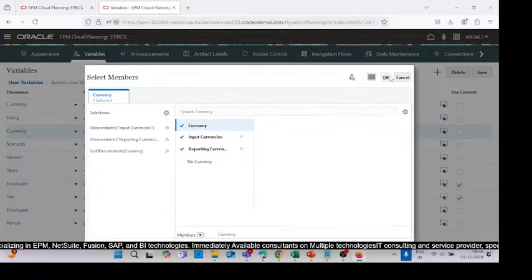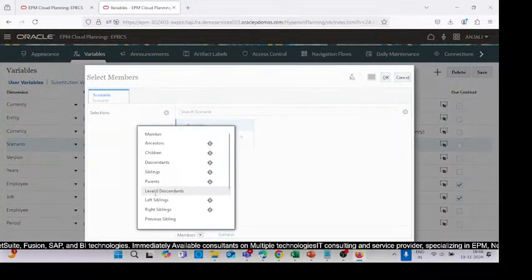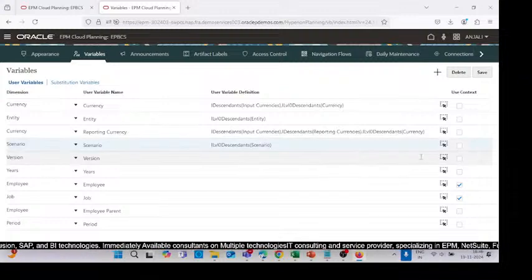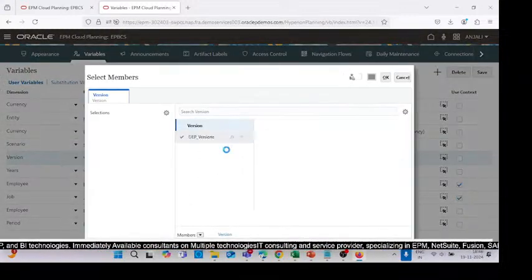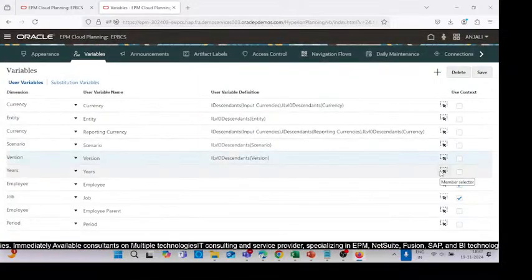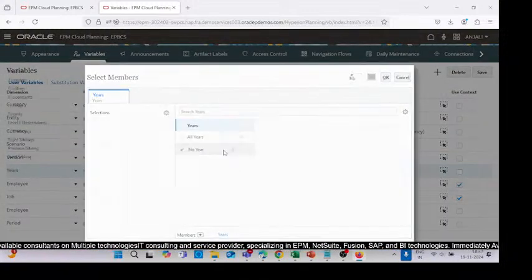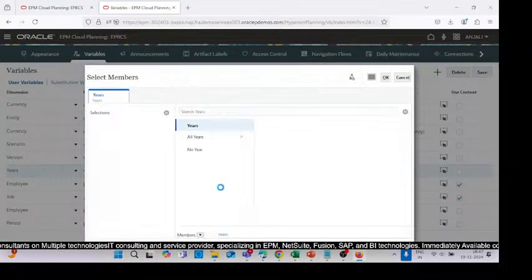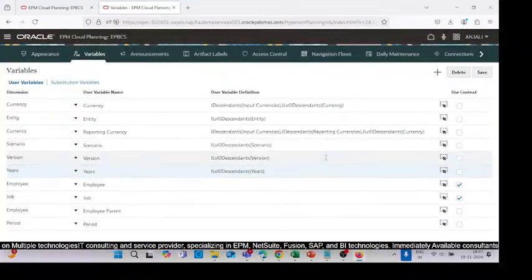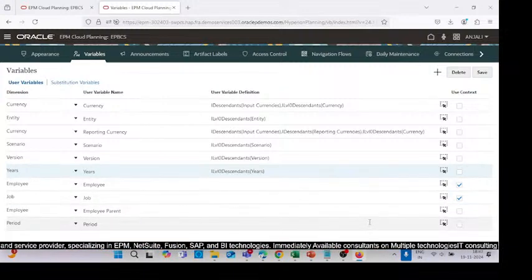And you can select multiple things at a time from here. Level 0 descendants for the scenarios, for the versions, because if I don't select the level 0 descendants, I cannot take the user preferences according to my choice. Sometimes, if only the parent descendants have been selected, not every member can occur. If I want to see each member, there is a need to select the level 0 descendants.